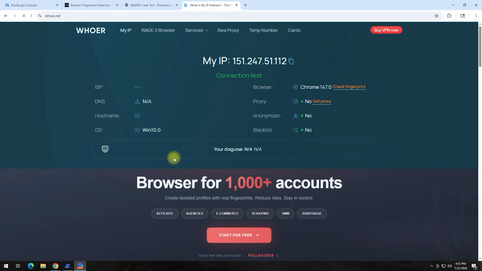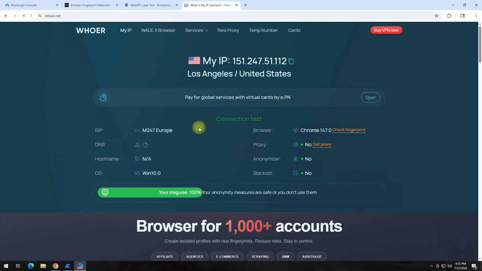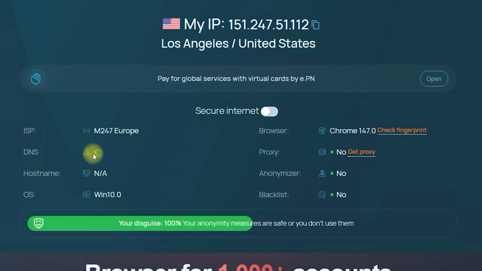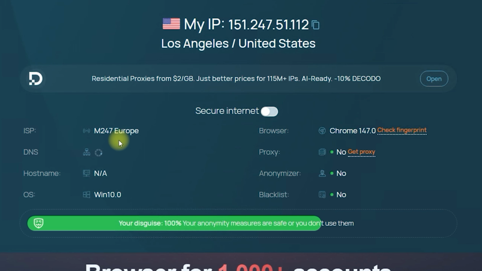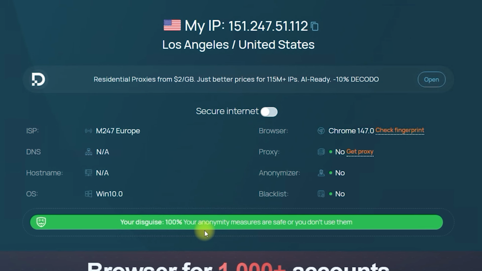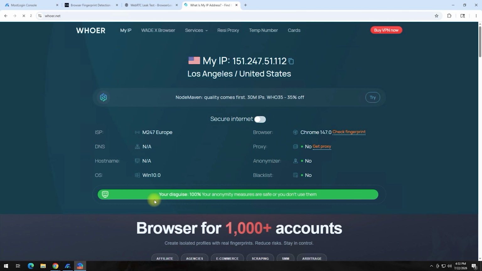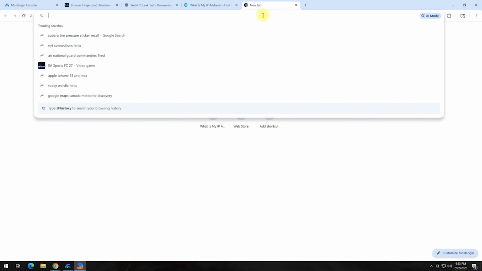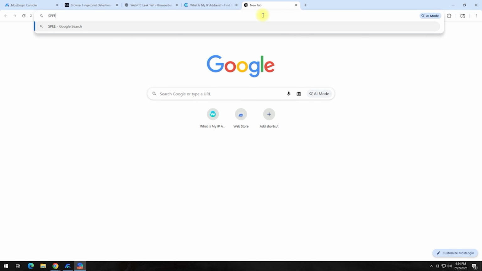We can see that our WOR page is loading, and we can see that the ISP is M247 Europe. I have used IPs from this ISP many times before, and my experience with it has been really great. As you can see here, the anonymity level is 100%. This means the quality of this IP is undoubtedly very good. You can see it for yourselves. There's nothing to hide here. We can see that this is a very good IP.